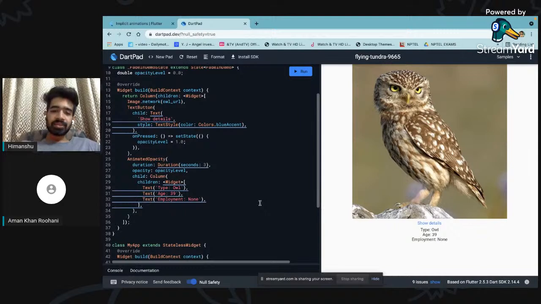After this, we are just going to set the particular value of that opacity level in order to display it to the user on click of that particular show detail.